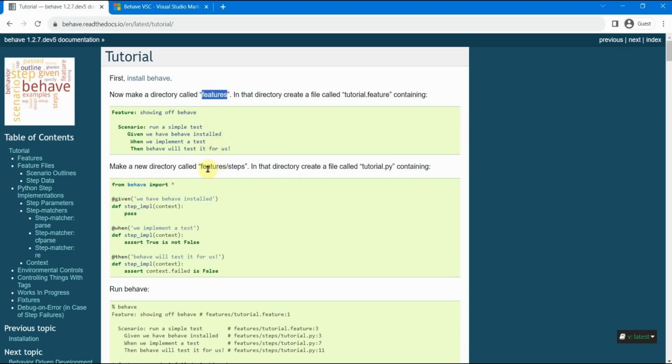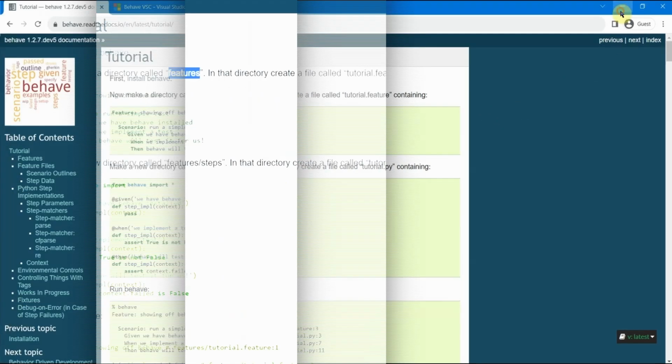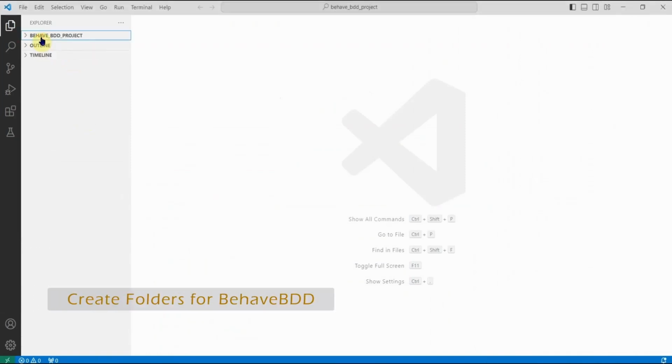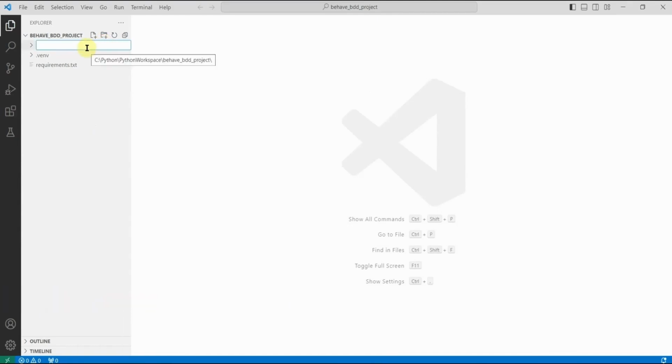and inside that features we also need a folder called steps. So let us go to our VS Code and first create those folders. Let me minimize this one, and in our behave BDD project, let us select this behave BDD project, and in the second option, new folder, let us create a folder named features. Inside this features folder we are also going to need another directory called steps. So let us also create that. Again new folder, with the features folder selected, click on new folder, and we will create this folder called steps. So we have created the folder structure, features with steps.